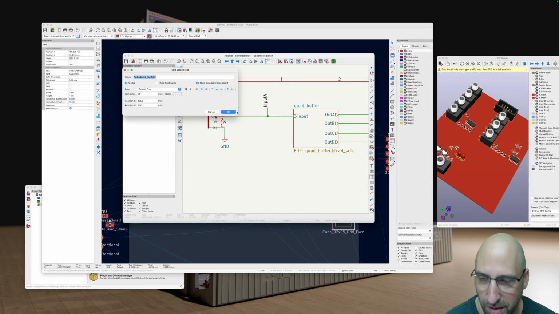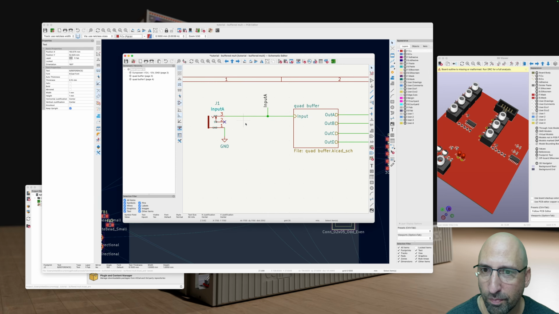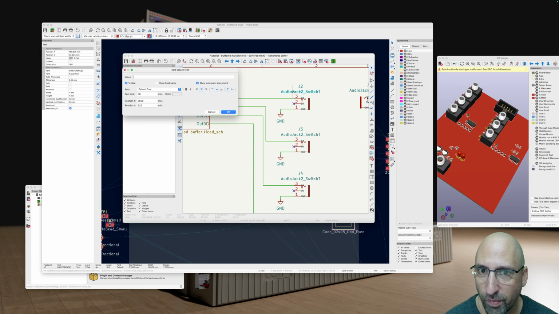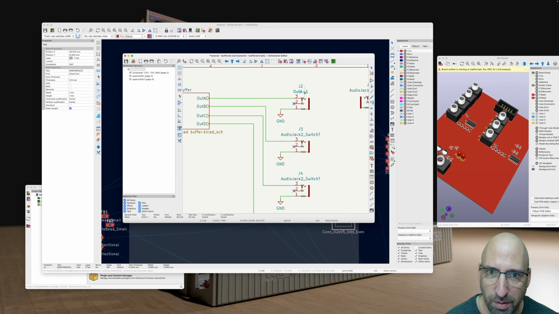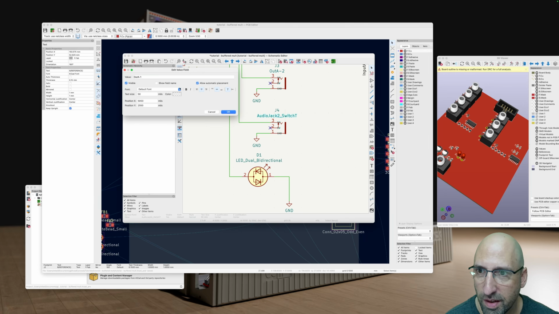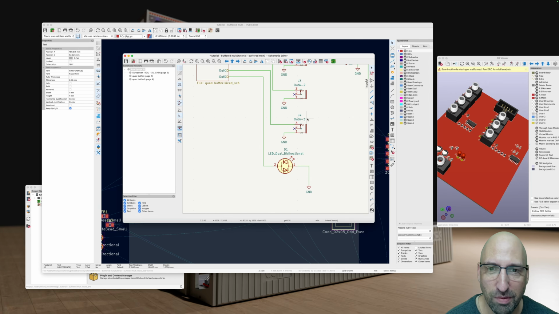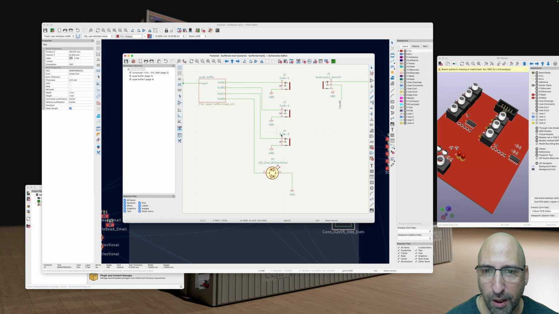So this one is input A. This one is out A1, first output. Let's just copy that text. Then we've got out A2, out A3. And note, I'm not changing the references. I'm just changing the label of the part.